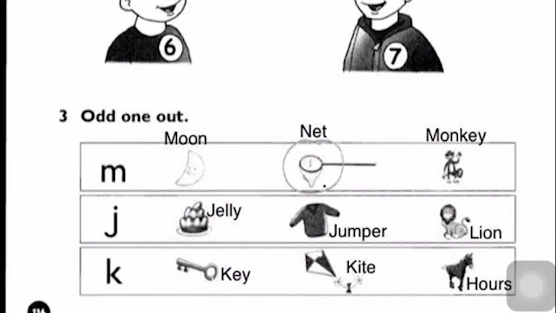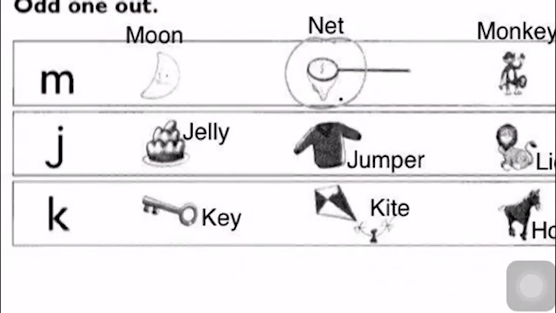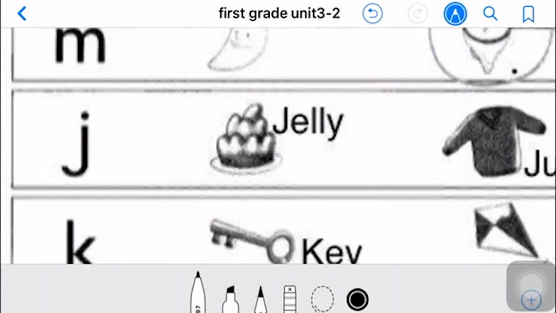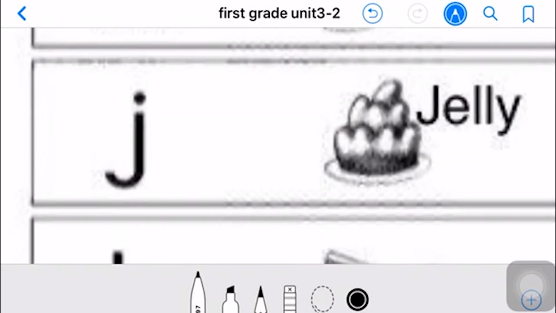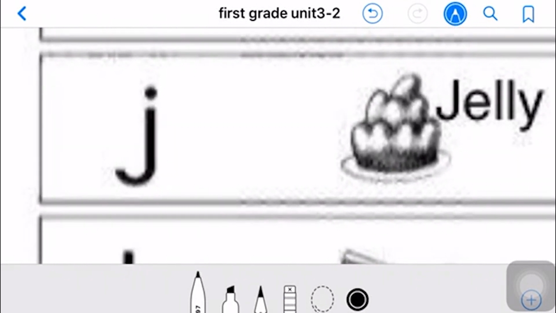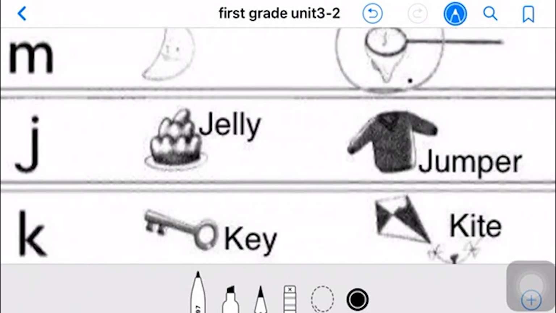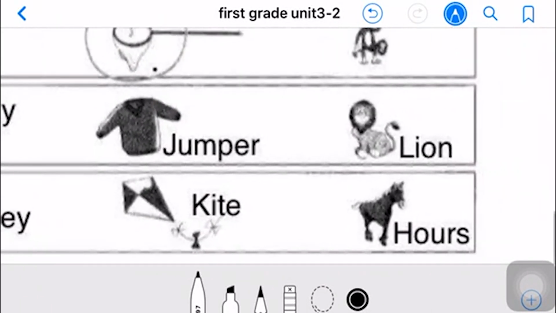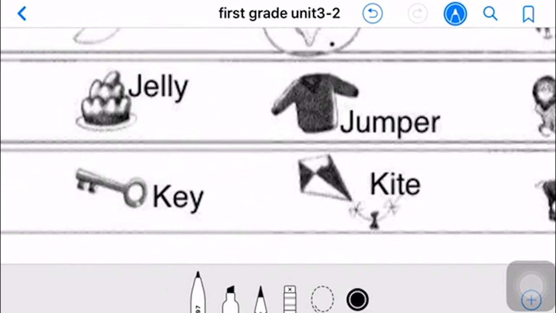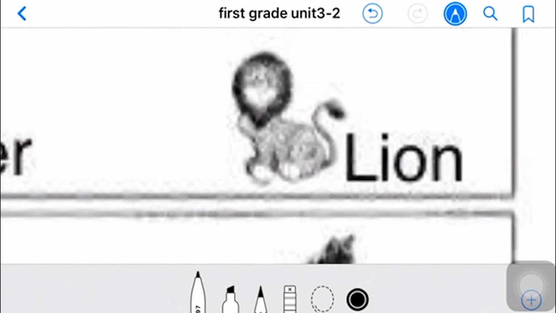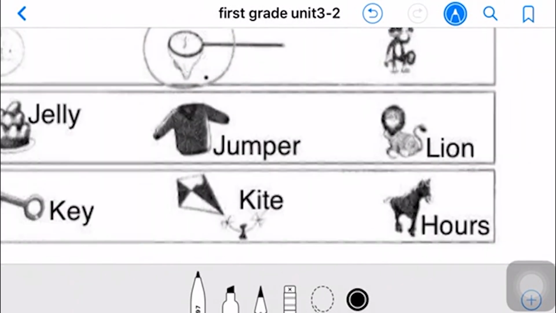Okay, let's move to the next. Let's solve it together. So, we have the letter J, okay? J. What's the sound of this letter? J, J, J. Cool. We have here jolly, jumper, lion, okay? Jolly starts with J. Jumper starts with J. Lion starts with L.